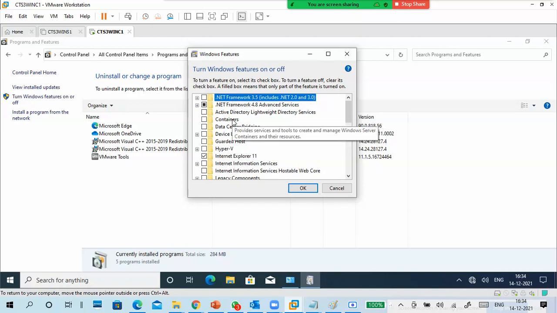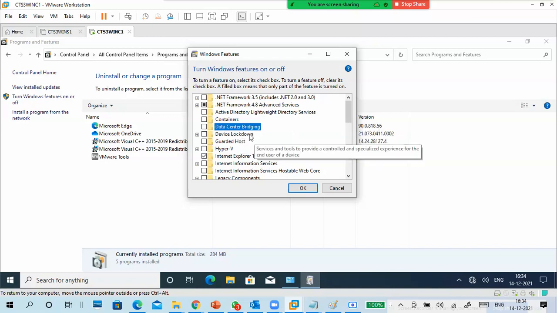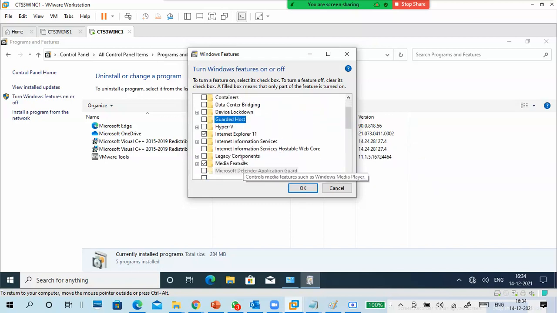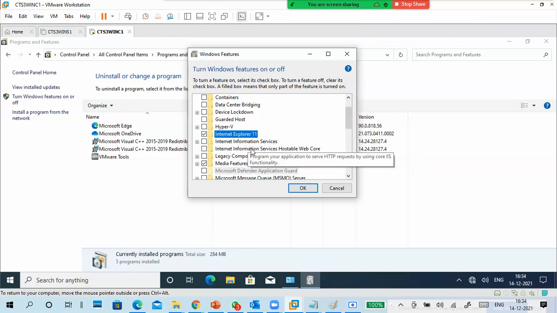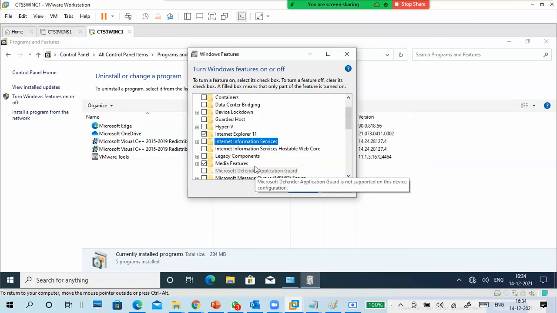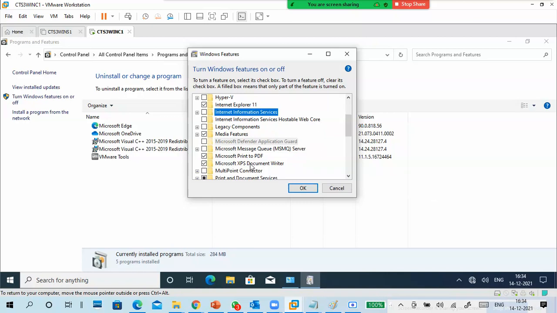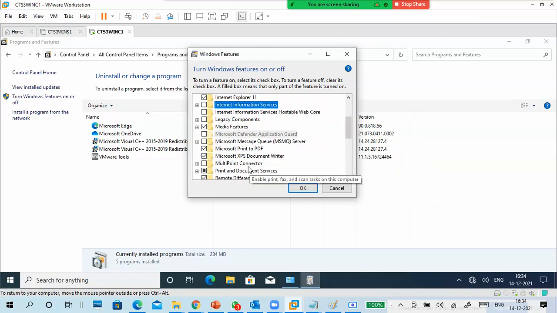So Windows 10 features: containers, data center bridging is also there, device lockdown, guarded host. Okay, a guarded host. This is the Internet Explorer. If you uncheck it and click OK, Explorer will be removed from your PC, and also you can install it. No problem. Okay, this is the web server. We can make this one as a web server. Print to PDF. Print to PDF.